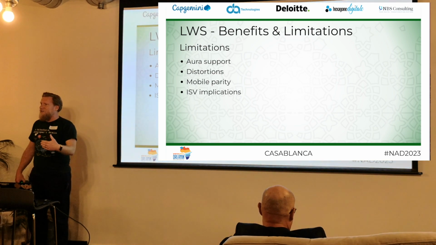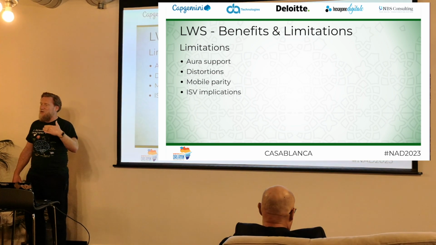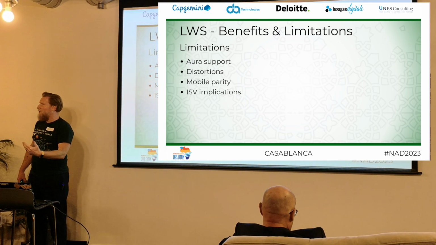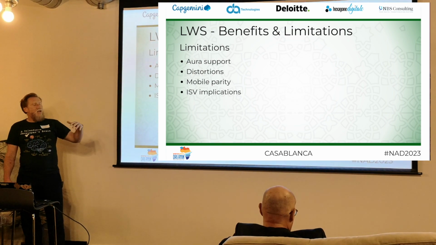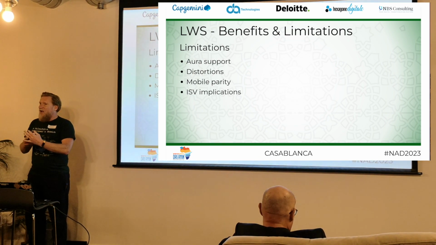Limitations. So some Aura stuff still doesn't work in Lightning Web Security, so do try it in a sandbox before you enable it. Obviously, you won't have the choice if auto rollout is being turned on. You might still be able to turn it off. Distortions don't give you everything, right?